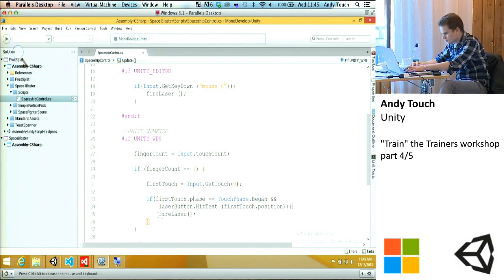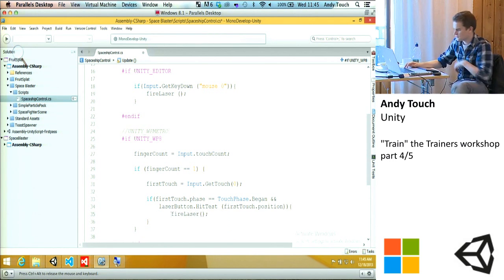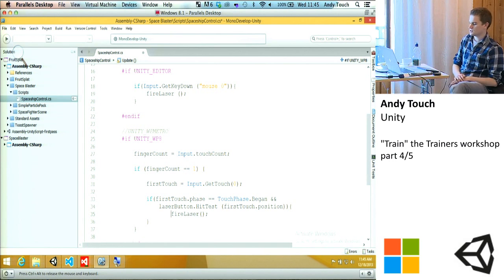So yeah, we can say if touch screen began, and we do a hit test to make sure it touches the button, then fire our laser. Basically that will automatically say if touch began and it's not hitting the button, then don't fire a laser. So we've actually restricted it down to this button, or this particular GUI texture.